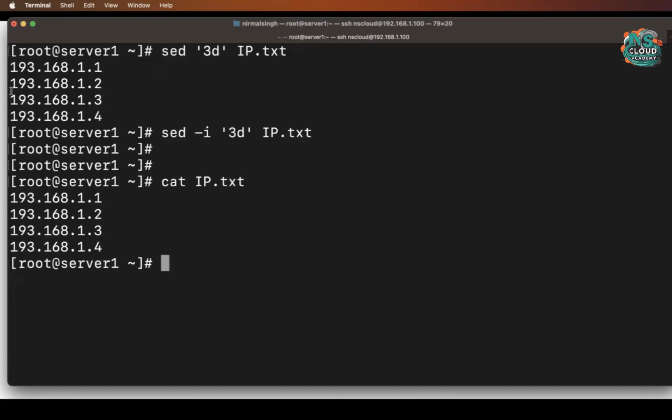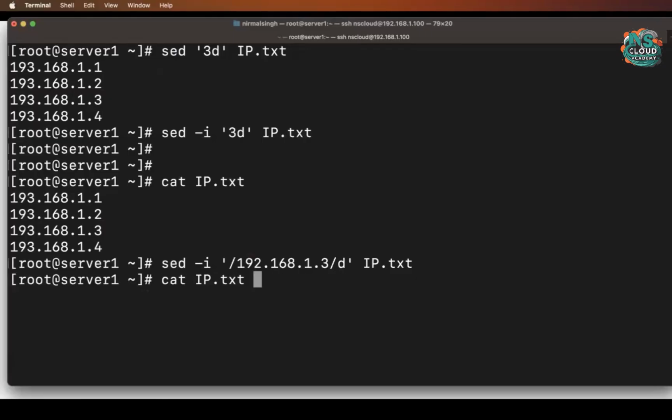Next, the below command will remove the whole line containing the string awk, right? Means the same thing. If any file is there and I just want to delete line 3 or 4 or whatever, what can it do? It can search 192.16, sorry, 193.168.1.3, right? And then delete, right? So what will it do? It will search that line and delete.